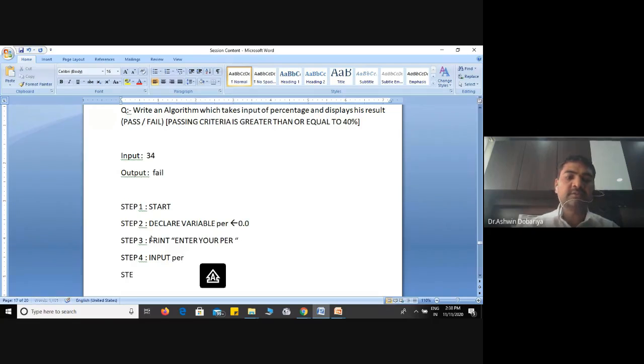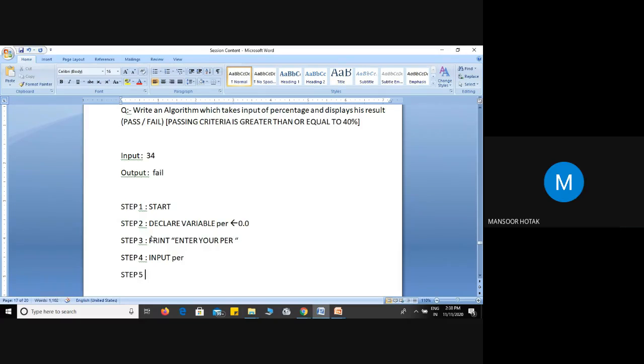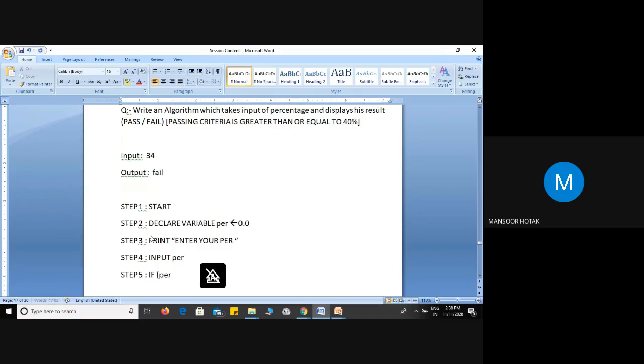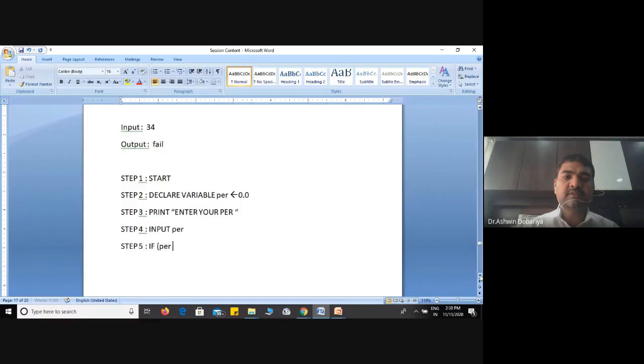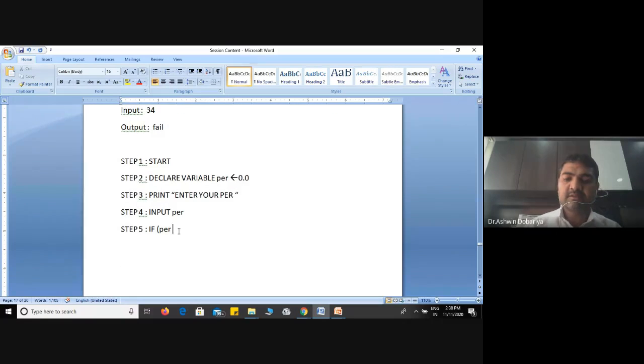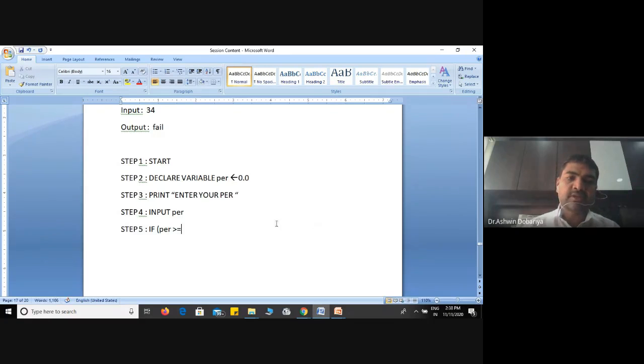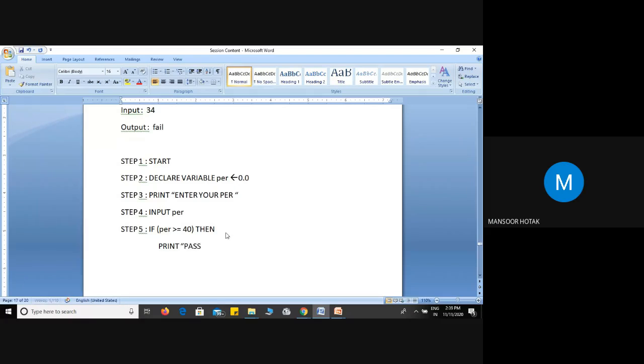Okay. What is my condition? Step 5, if percentage is greater than or equal to 40. Here I have to use the symbol, a relational operator, greater than or equal to. So greater than or equal to 40. Here do not mention percentage, only mention 40. And what should be my output? Then print pass.